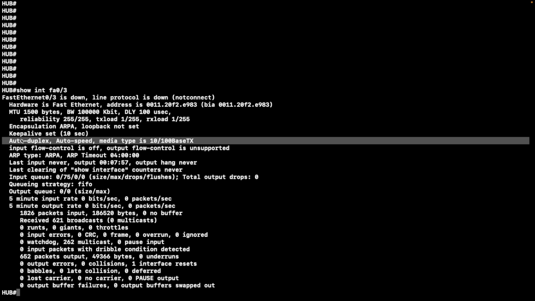So what happens is if you have one side hard coded as full duplex and the other side set to auto, the side that is configured to be auto will default to using half duplex, which will cause a duplex mismatch, which will cause a whole bunch of errors. Then it'll cause performance issues and everything like that. So best practice is to not use auto. You want to hard code everything just to eliminate that as a possible issue.